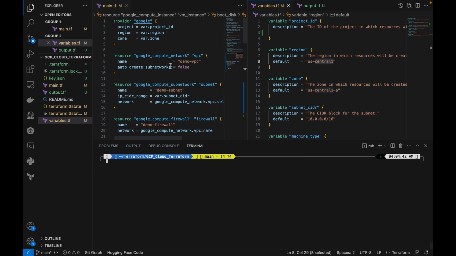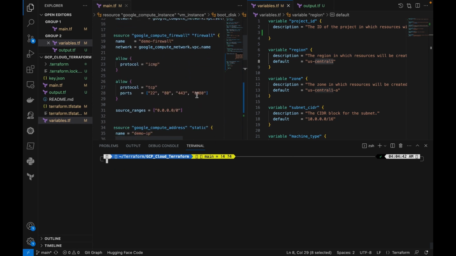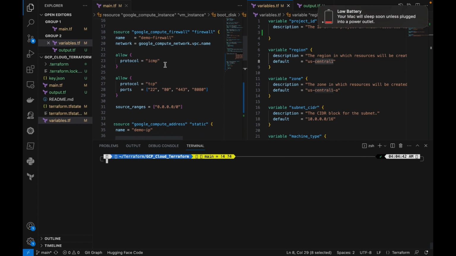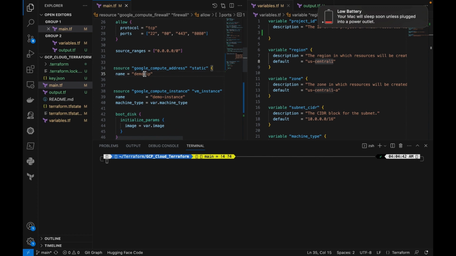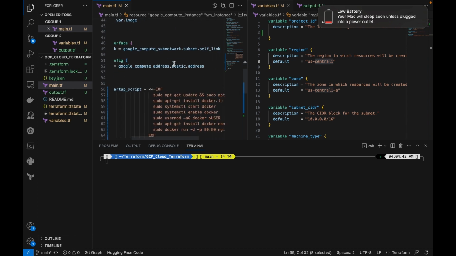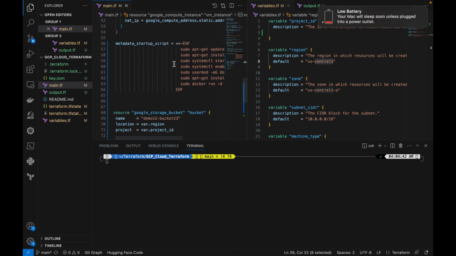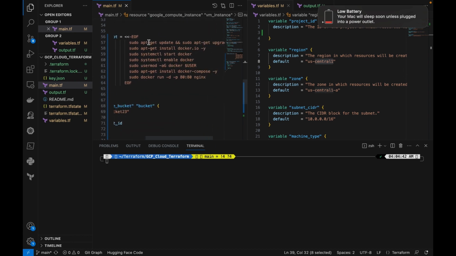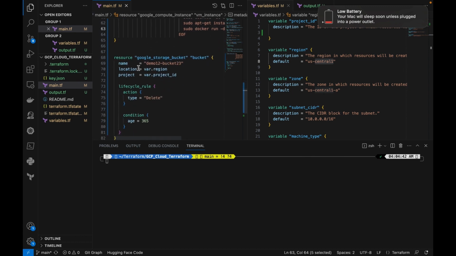So I have already explained about the VPC, subnet, and firewall, where we are allowing these ports: 22, 80, 443. We are providing the static IP, which will not change even after any issues. This will be a permanent IP, and we're creating a VM instance called demo instance, and then we are creating a network interface, and then we are providing a metadata startup script where we update the packages and start the Docker and Compose, and then deploy a web application, Nginx, to our server, and then finally we're creating the bucket.